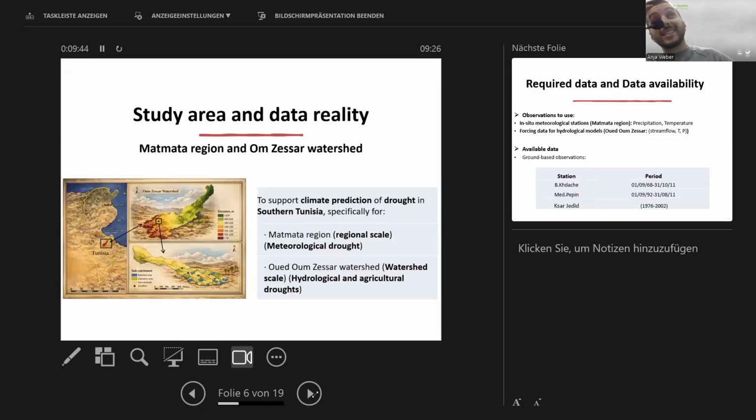For the data selection, we chose to characterize drought in southern Tunisia at two different scales, each scale complementing the other. At local scale, at watershed scale, we will characterize hydrological drought. And at regional scale, we will use precipitation and temperature to characterize drought in Matmata region.